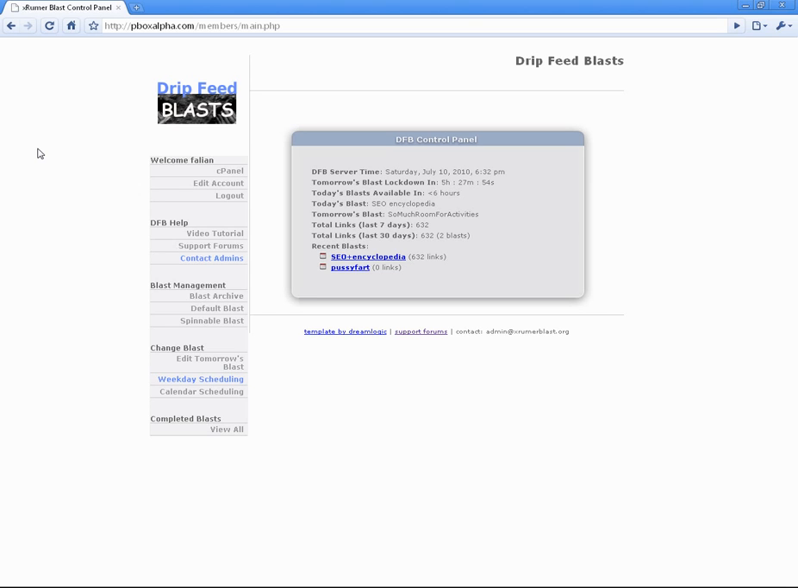And that's the next line, which is in 5 hours and 30 minutes, tomorrow's blast is locked in, meaning you guys need to get whatever blast you want to run tomorrow into our system by the time that thing hits 0. Because once that hits 0, it's locked in and you can't make any changes to it.